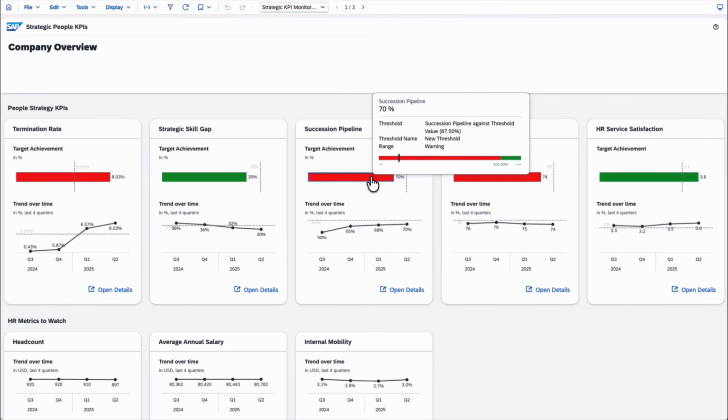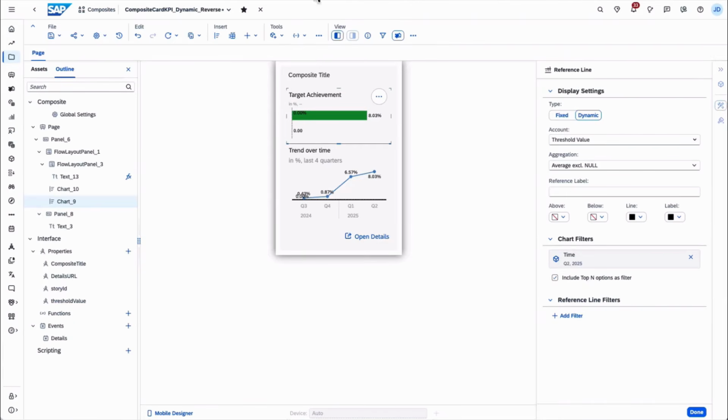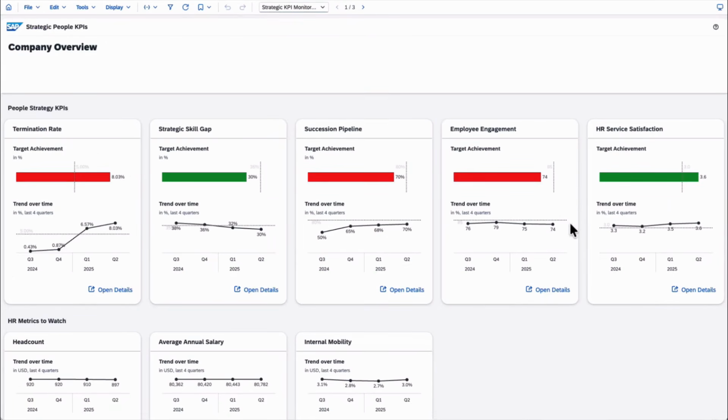So that is an extremely helpful capability, that the interface property can be used in defining the calculations. And with that, we can define very dynamic scenarios, enabling the story designer to define different threshold values, define different reference lines, based on different key figures, and without writing any code.